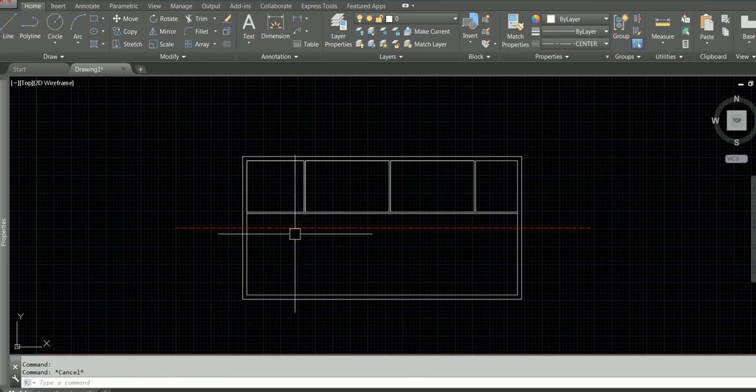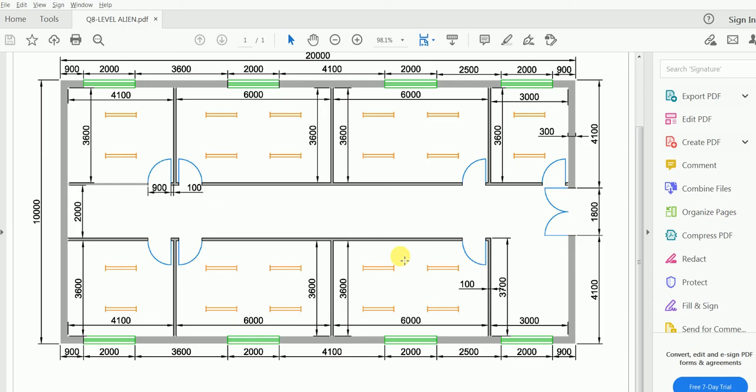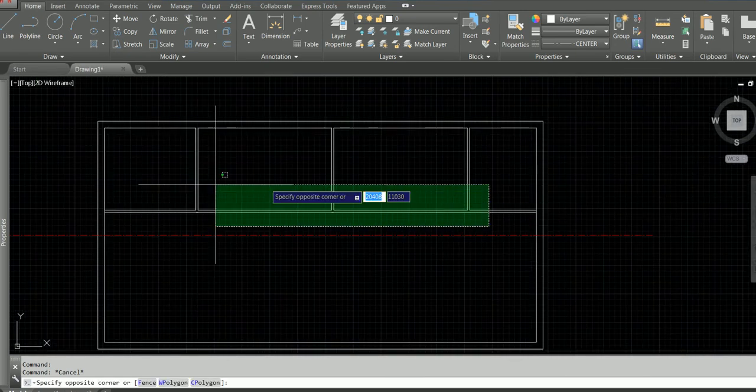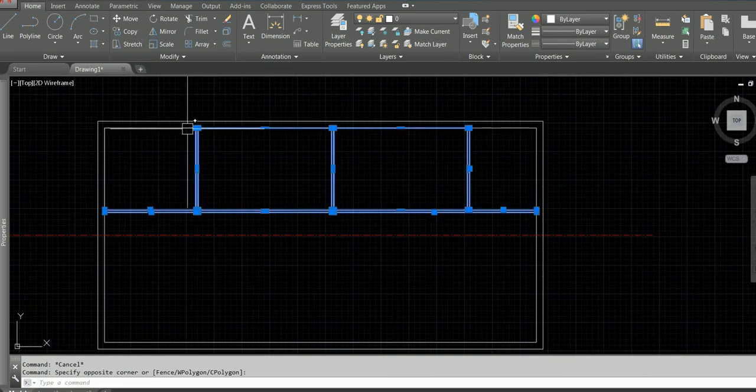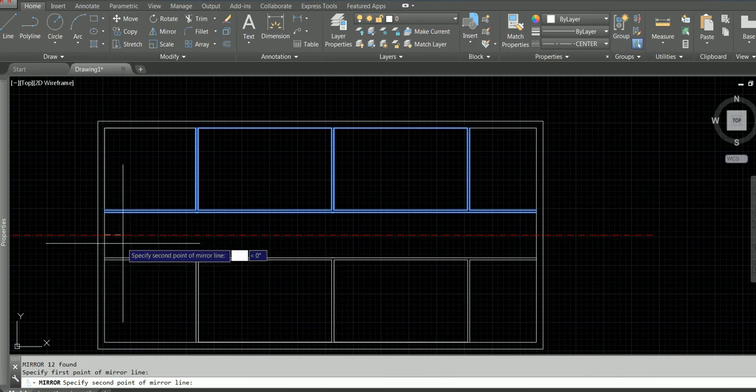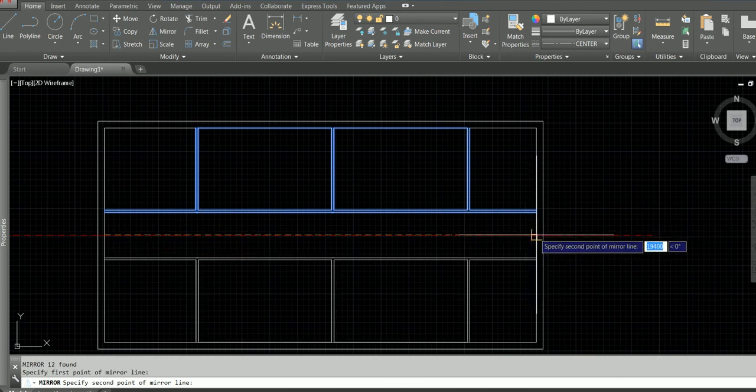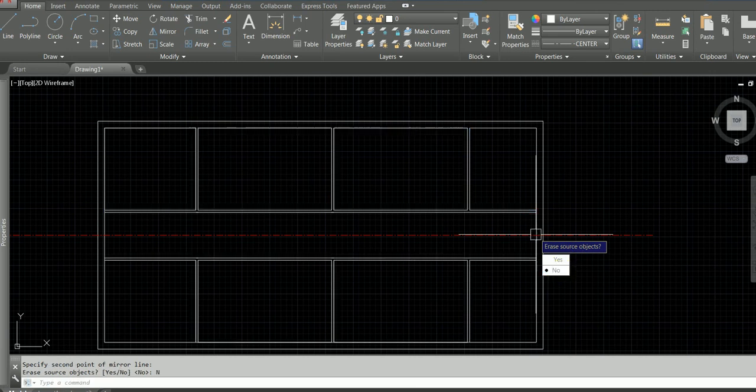Now what we will do, we will just mirror the top thing to the bottom, isn't it? And then rub it. Half of the thing is done, isn't it? Select this, mirror MI, this point to this point. Do you want to erase the source? No, I want the top part.